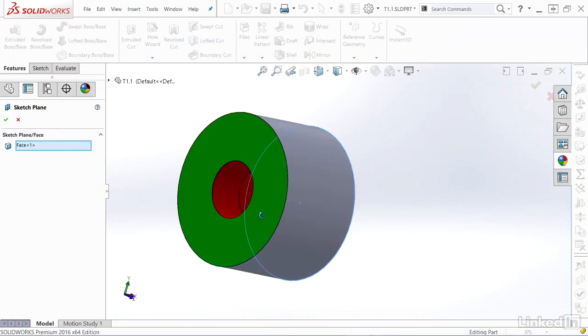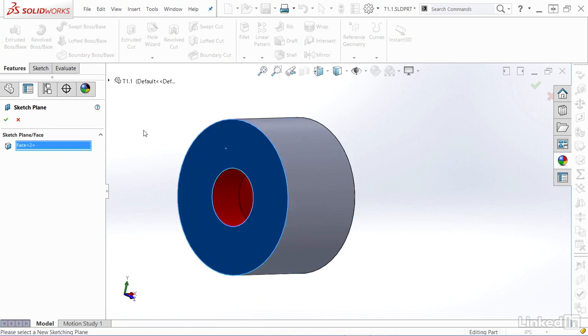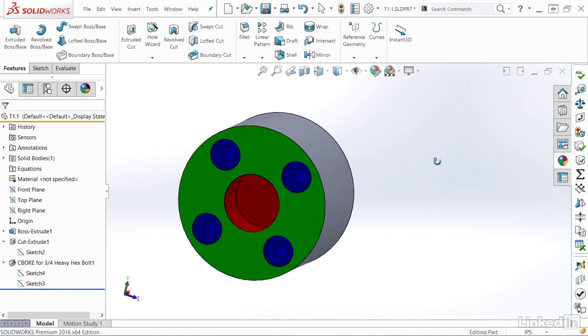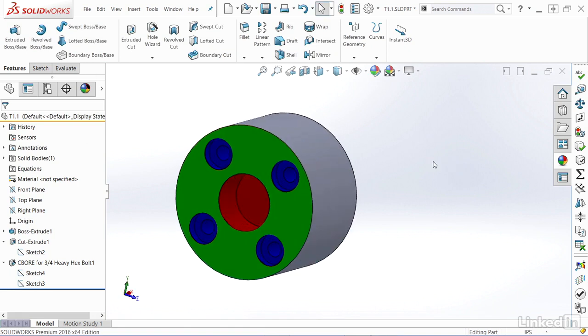Plane. I'm going to again choose the face here, green, click on OK, and just that easily I was able to move those holes to the other side of the part. Because it's defined in the hole wizard, it automatically makes that go through the part.